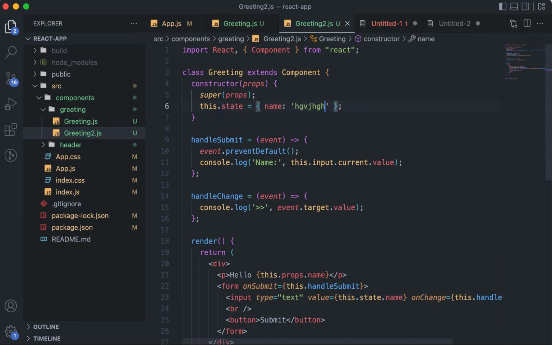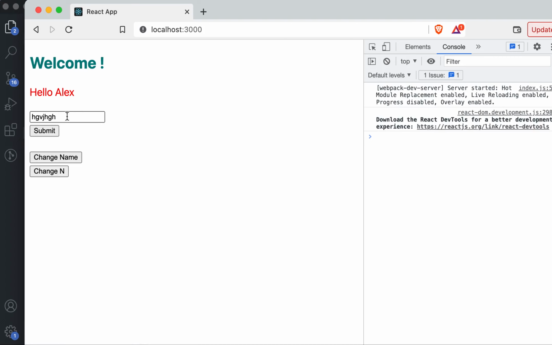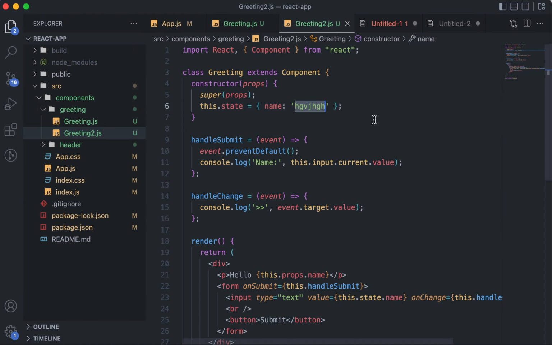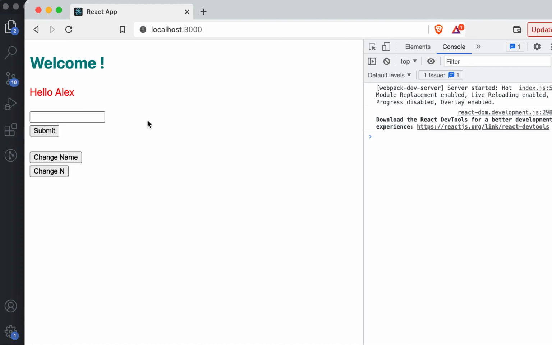If it is initialized with some gibberish, then you can see that it is initialized with that thing. So obviously we simply want empty. We will later initialize it with this.props.name, but we'll see that soon. So right now this is fine.